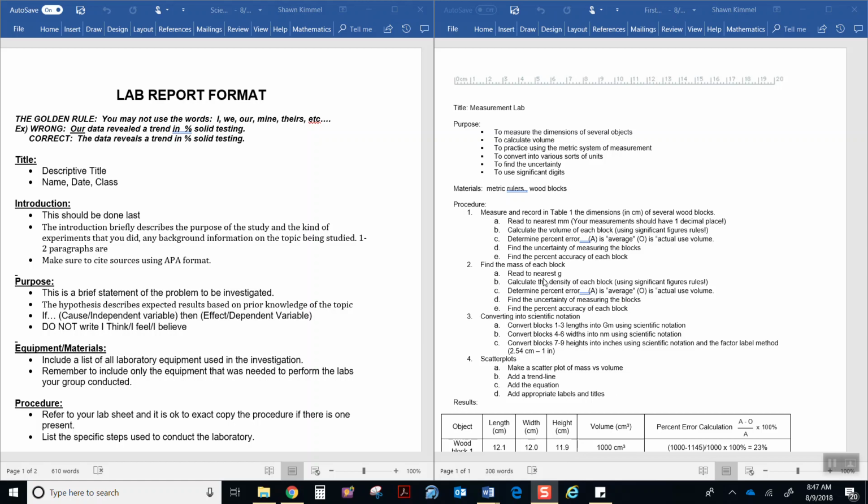You guys are going to see this lab report format over here on Canvas, and this is what we as the science department, you may have seen it last year in chemistry, you may have seen it in biology. If you've had my classes, we've talked about it. But this is the official East Noble High School Science Department lab report format. So when you're doing a lab, this is the format that we want to follow.